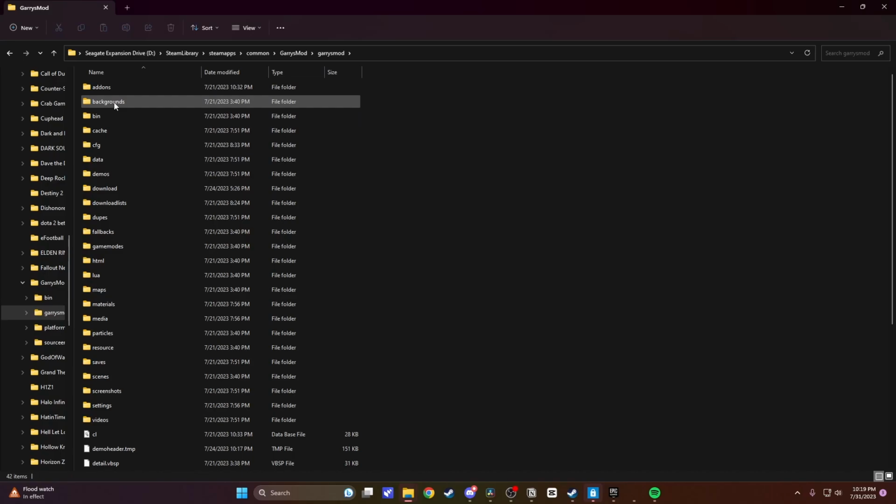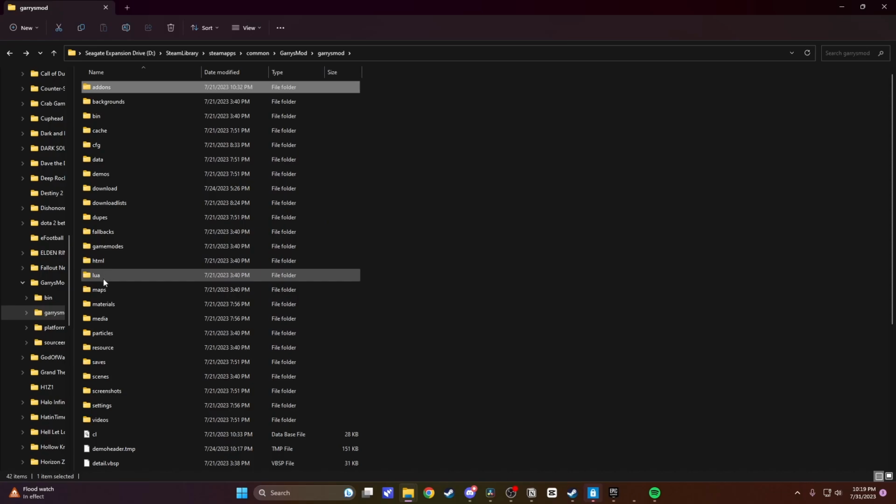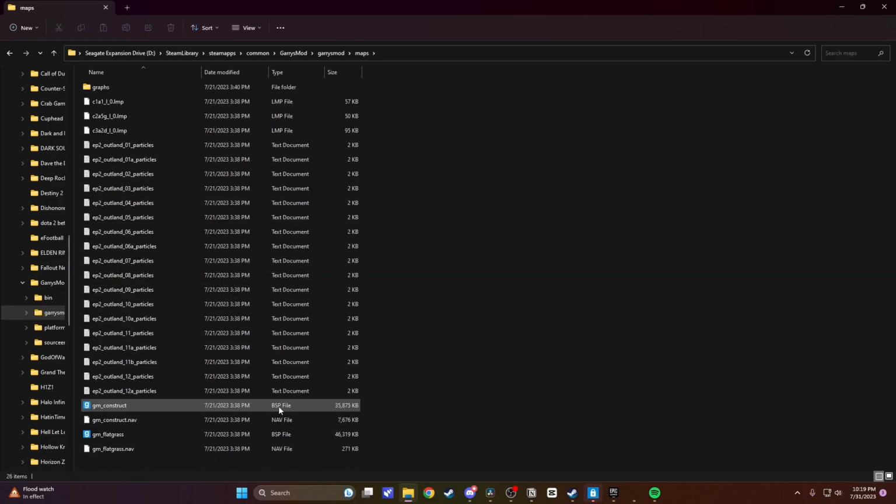Now if the mod that you downloaded is in a zip file, you want to extract it from that, and then you want to add it to the right folder. You can usually tell what folder it goes to by the file type. So for example, add-ons is usually a .gma file. If we go to maps, maps is usually like a .bsp file. So just put it in the right folder.